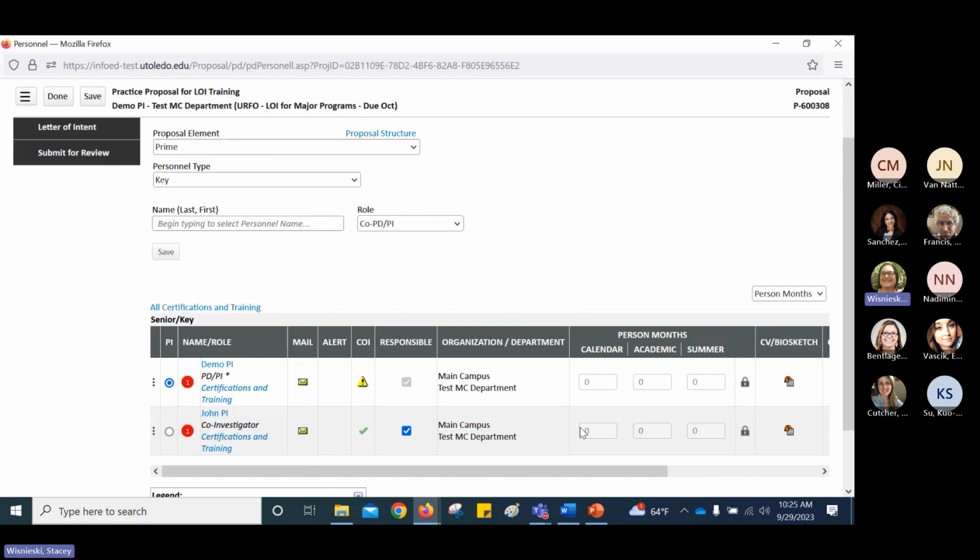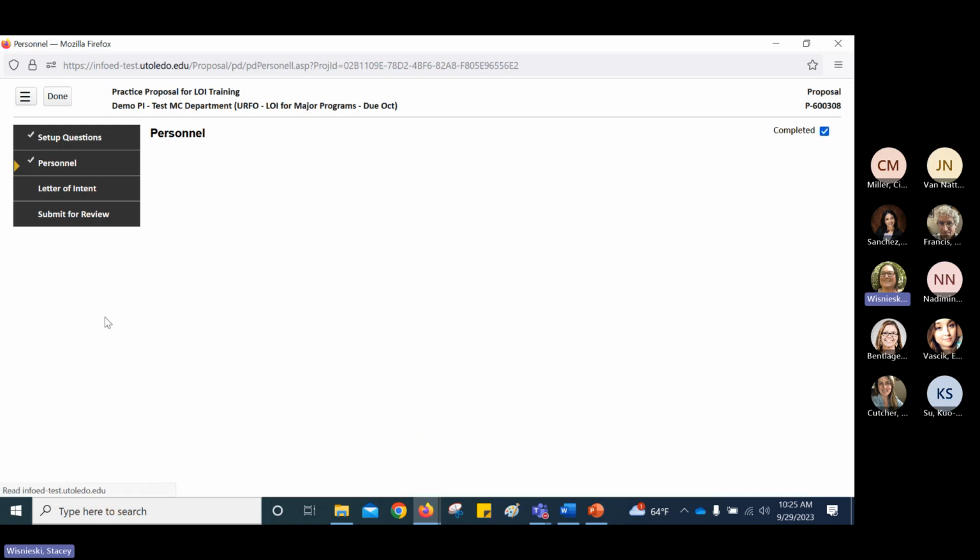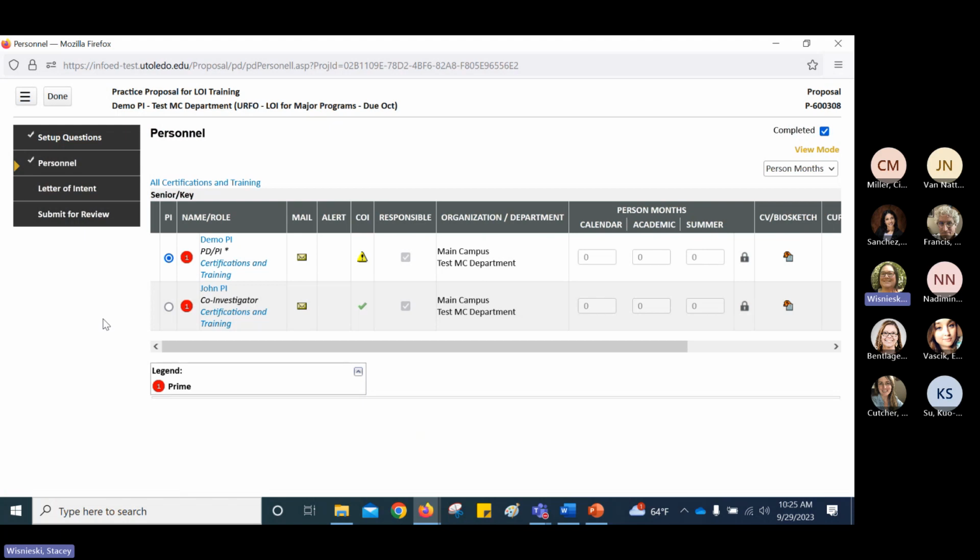And that's about all you have to do for personnel for the LOI. Person months is not relevant for this particular application, so you can just leave that alone. When this page is completed and you've added all your people, you're going to check the completed box up here. And then you can move on to your letter of intent after that.